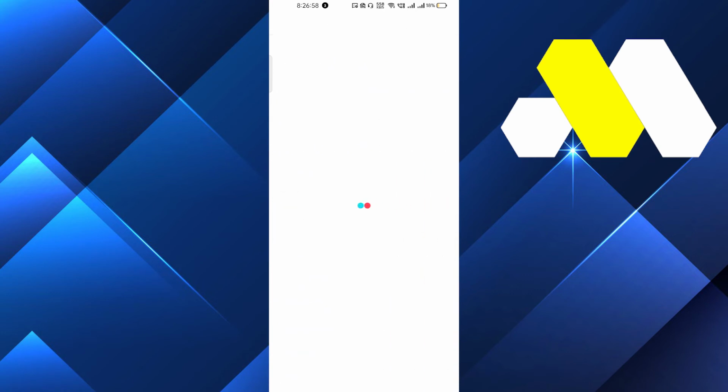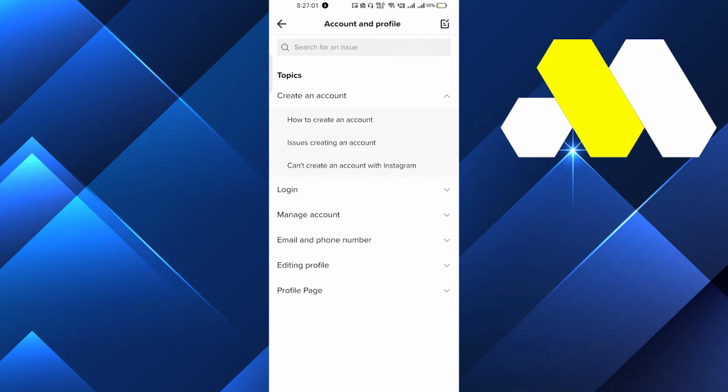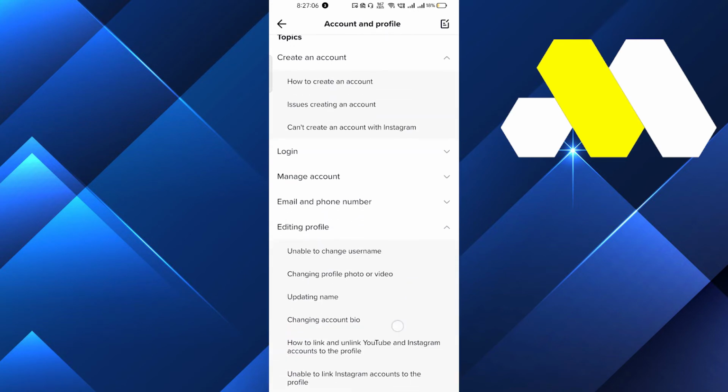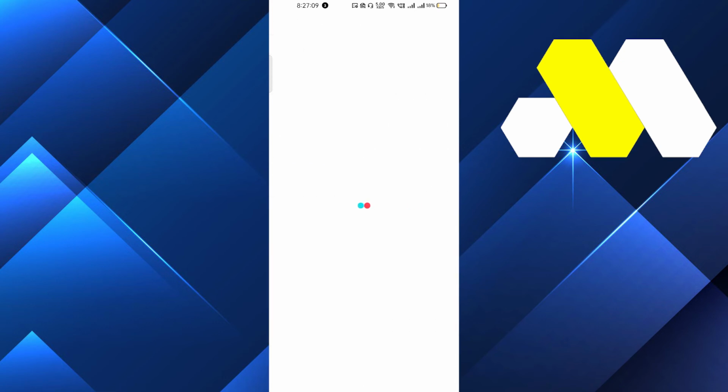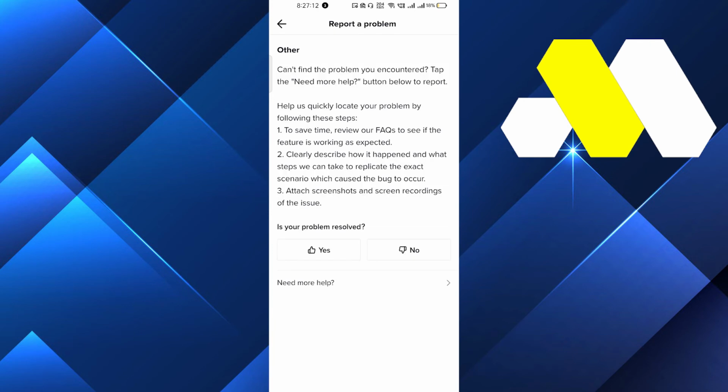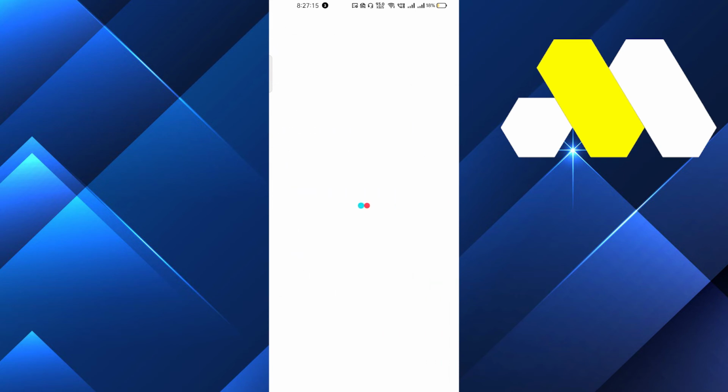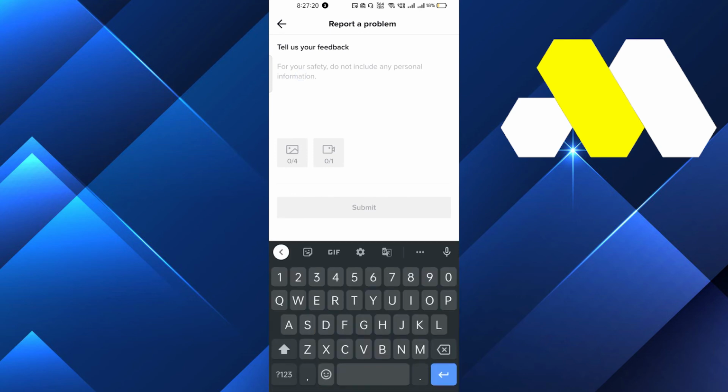Here you have to click on Editing Profile. Then click on the drop down menu and select the last option, which is Other. That's it. It will take you to a new page, and here you have to click on No and click on Need more help. After that, this is very important, because this is where you have to explain your problem in an easy manner, and you have to write that I have mistakenly selected my date of birth, so I want to change it right now.